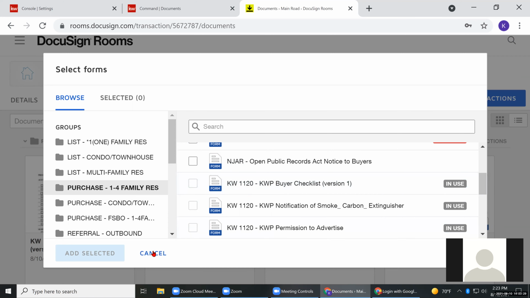No problem. I have a question. Can we put these docs in the order that we want, or do we have to send them around? In this section, no. I'll show you how to do it later.